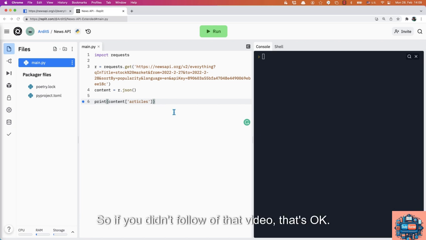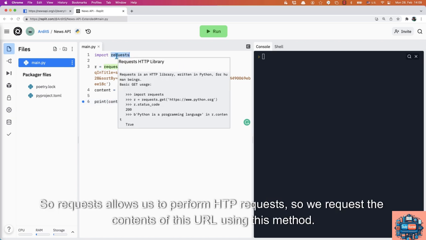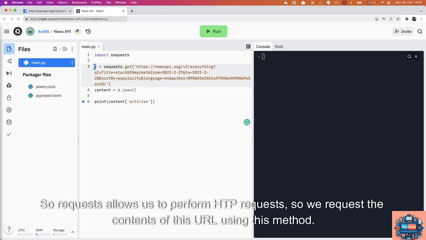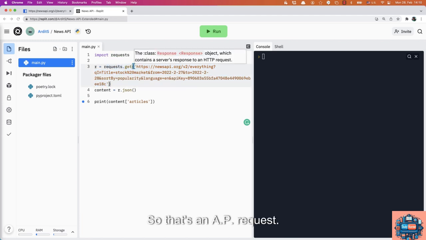So if you didn't follow that video, that's okay. This script is pretty simple. All we do is import requests. Requests allows us to perform HTTP requests. So we request the content of this URL using this method. So that's an HTTP request.